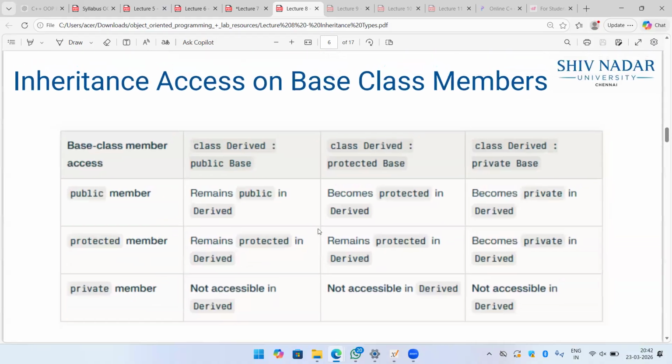Okay, so there are three main types of inheritances. One is public inheritance, one is private inheritance, and the third one is protected inheritance. So assume we have a base class and we have these public members, protected members, and private members. And these are the types of inheritances which we do. This is public inheritance, protected inheritance, and private inheritance.